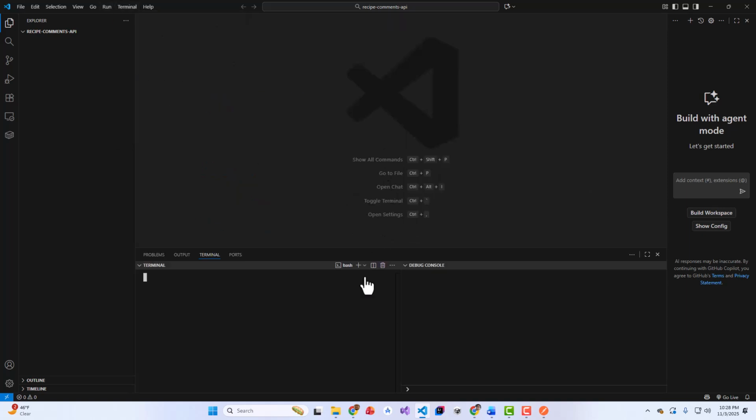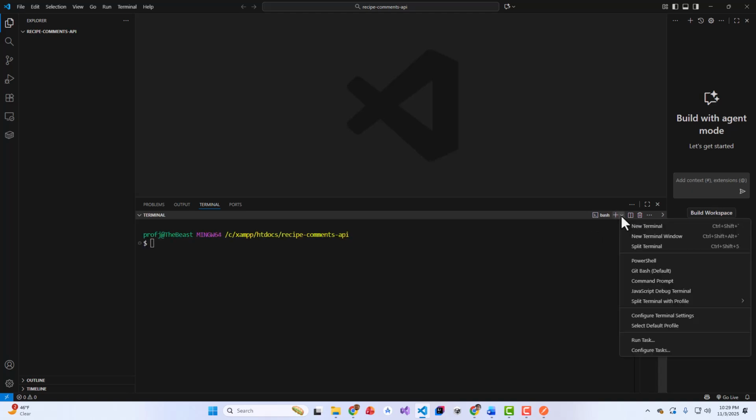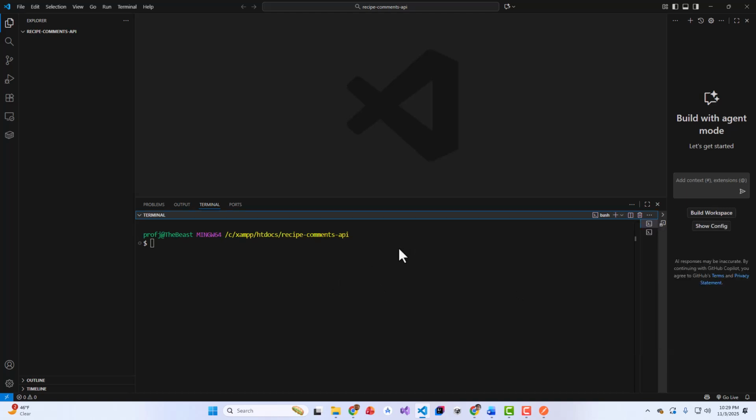Go to a new terminal. You have different options in here, but if you install Git and Git Bash, you should be able to create Bash terminals. You could always use PowerShell or command line or JavaScript debug terminal, or really whatever you want for the most part. But Bash terminals usually are really useful. So Git Bash is one. I'm going to run npm init.